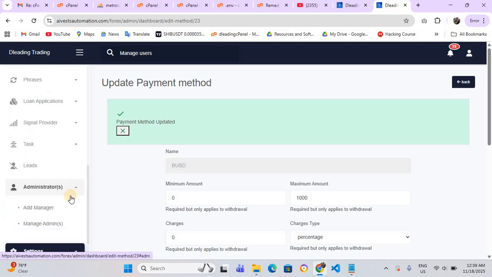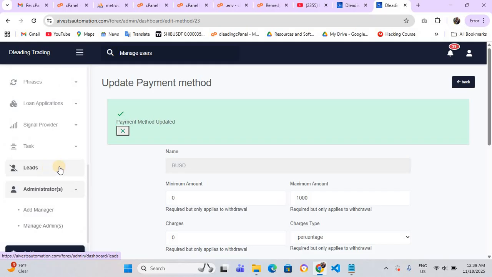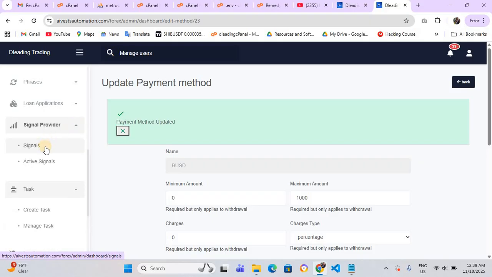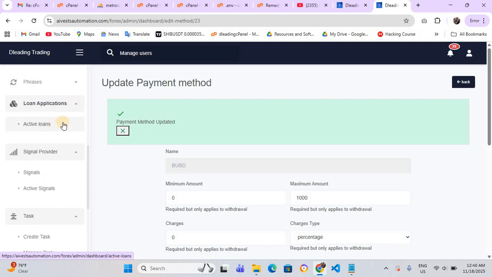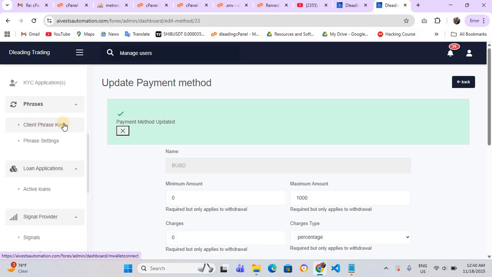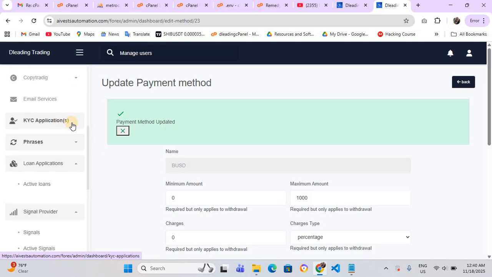Administrator. This is where you manage. You can add manager or remove or do anything. Lead. There is tasks. This is where you give some tasks. Maybe you want to create a task for people to do or to qualify for something. Signal provider. This is where you see all the signals. Loan application. This is where you see active loans and the like. Phrase, like key phrase, client phrase key and the like. This is where you see all of them. And your KYC. This is where you see people who have done their KYC on your site.